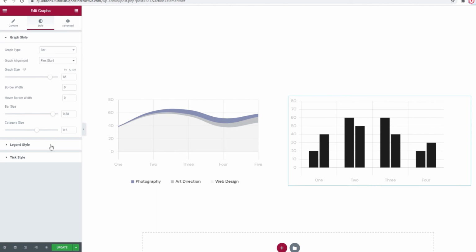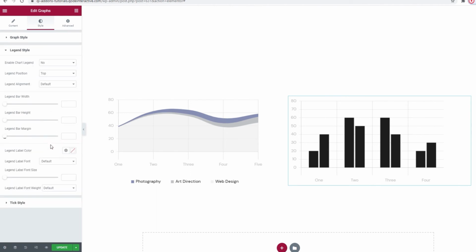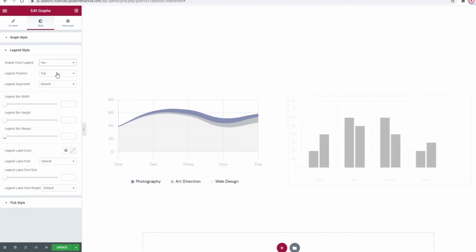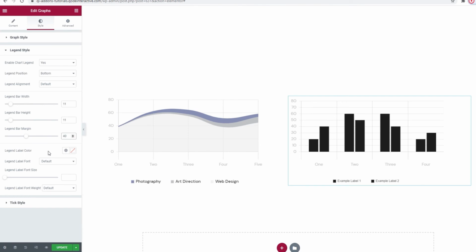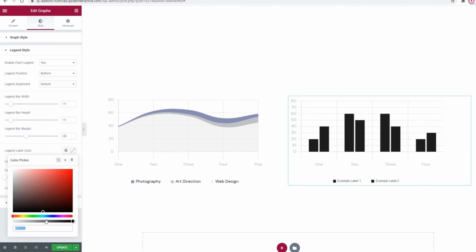Alright, moving on to the legend style section. And in here I want to enable the legend as I did for the line graph. Okay, and I'll put it at the bottom as well. And I'll make some adjustments to the width and height of the legend bars by setting 11 pixels for both. Then I'll put more space between the legend bars by putting 40 here. There we are. Next, I'll add the legend label color and use an almost black shade.